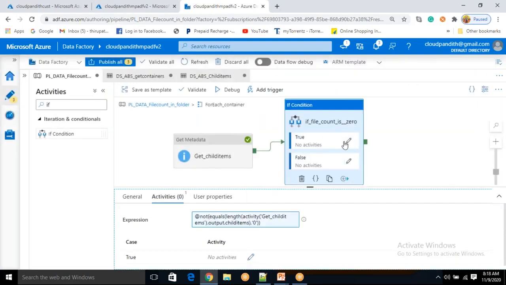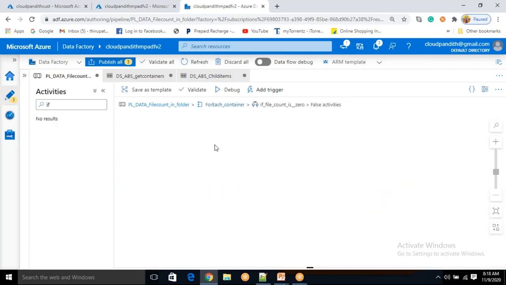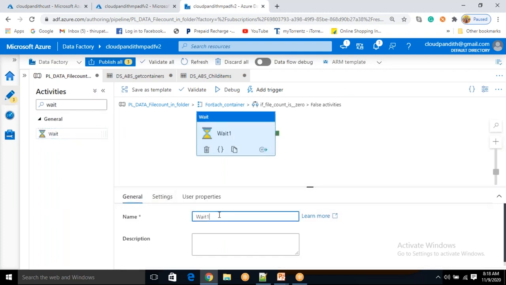Okay, I have a true and a false, two conditions now. It will become true if I have some files, and it will become false when you don't have any files. Let's go inside false. I want to add a wait activity. Just bring a wait activity. This is just a wait. Okay, it is waiting.